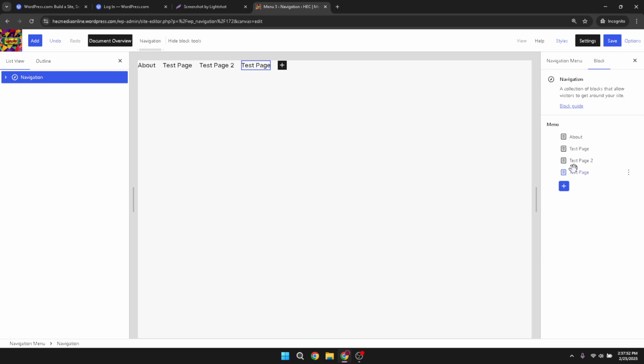Lastly, to ensure all your hard work doesn't go to waste, make sure you save your changes. Look towards the top right corner of your editing screen, you'll find a Save button there. Click on Save, and your newly added page will appear in your WordPress menu live for all visitors to see.